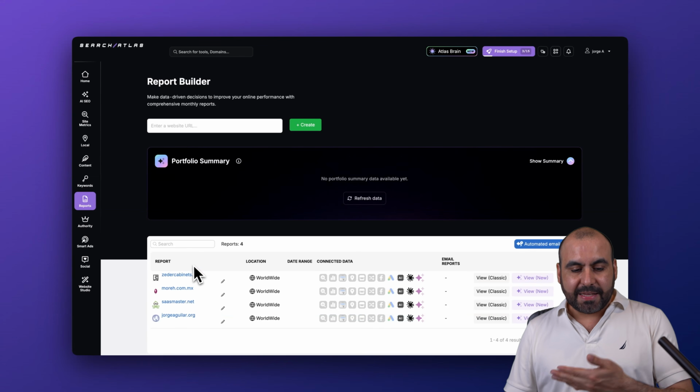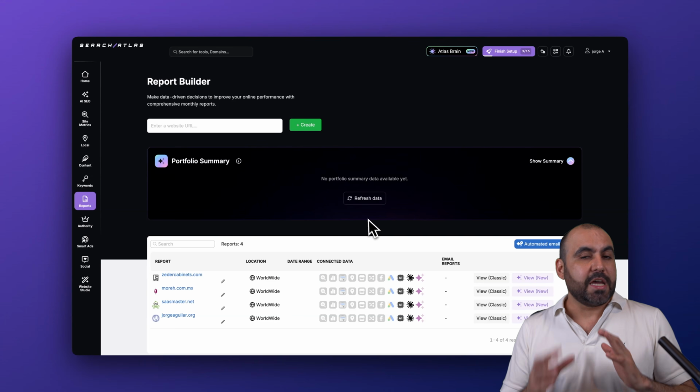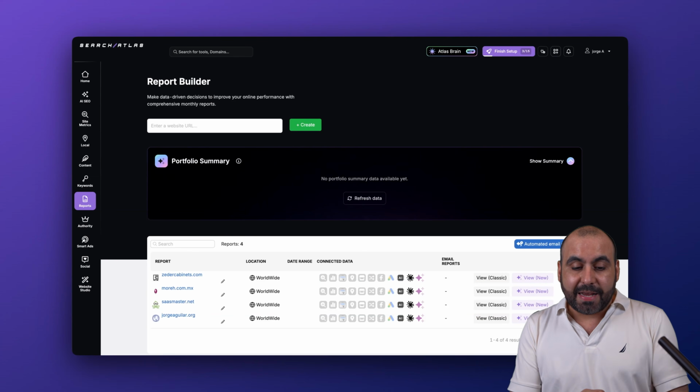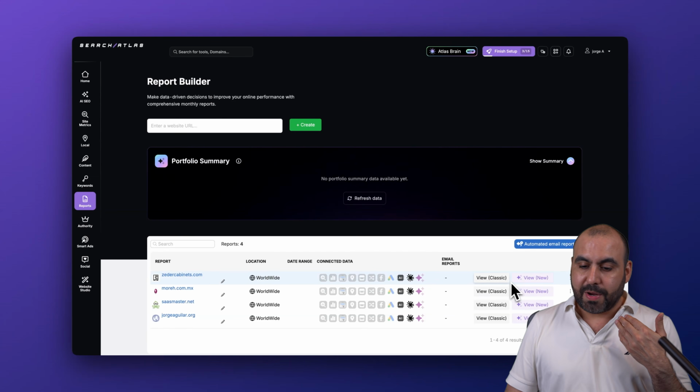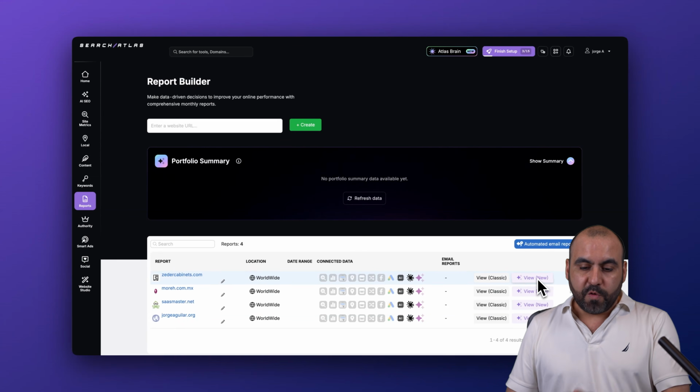So just go ahead, select the site that you want to create a report for, either a site that you have connected or a site that you analyze from a competitor, for example, and you can create that here with the classic view or the new view straight from here.